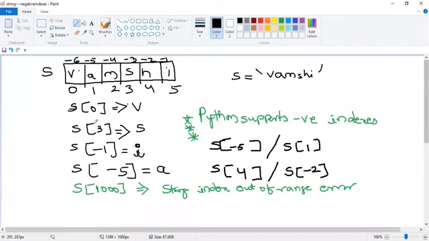From where do positive indexes start and from where do negative indexes start? If you consider the minimum value of the positive index, it starts from 0. If you consider the minimum in negative index value, it starts from -1. Is it clear? So let us discuss one practical example related to these indexes, guys.